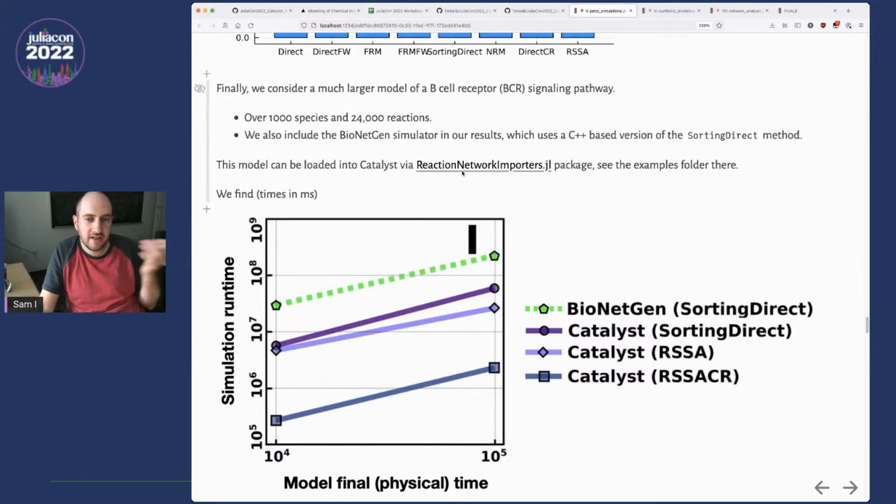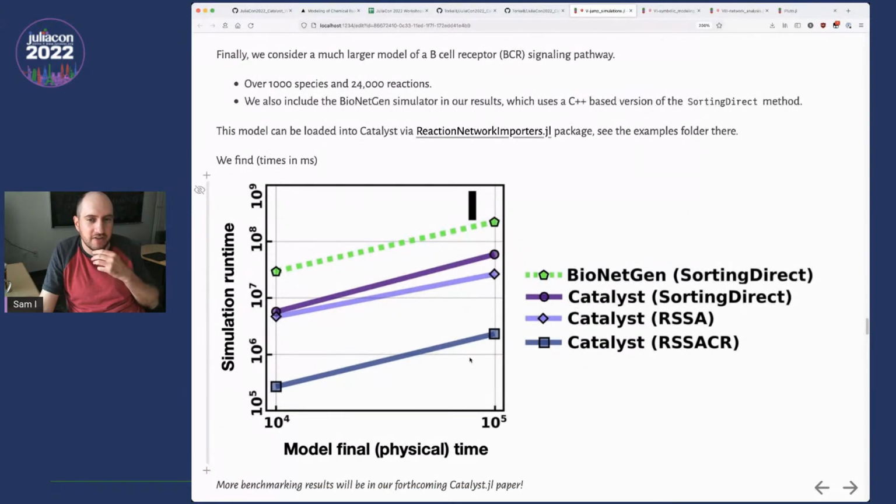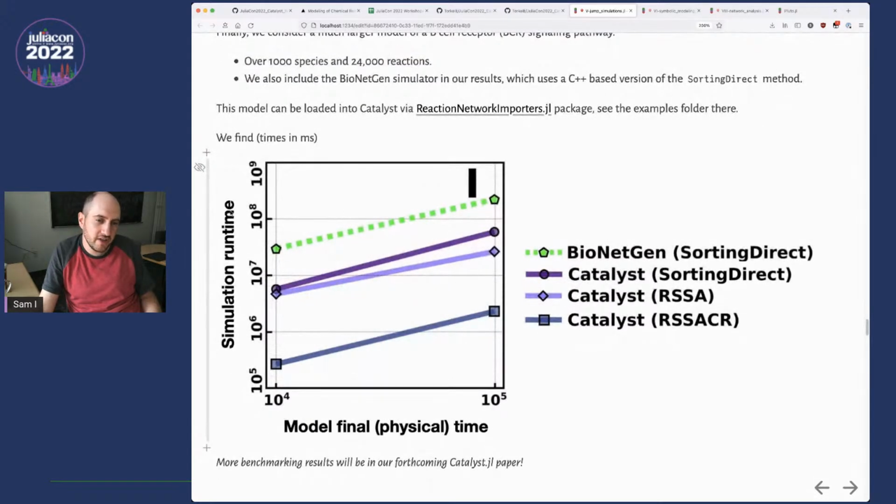And if you take a look at that package, there are some examples showing how to use it. We can look at how well the various Catalyst methods do compared to BioNetGen itself, which uses this sorting direct method. And we see the following results. Again, this is simulation runtime in milliseconds, I believe. And this is the final physical time that we ran the model out to. So we ran it out to 10 to the 4th seconds or 10 to the 5th seconds of model time.